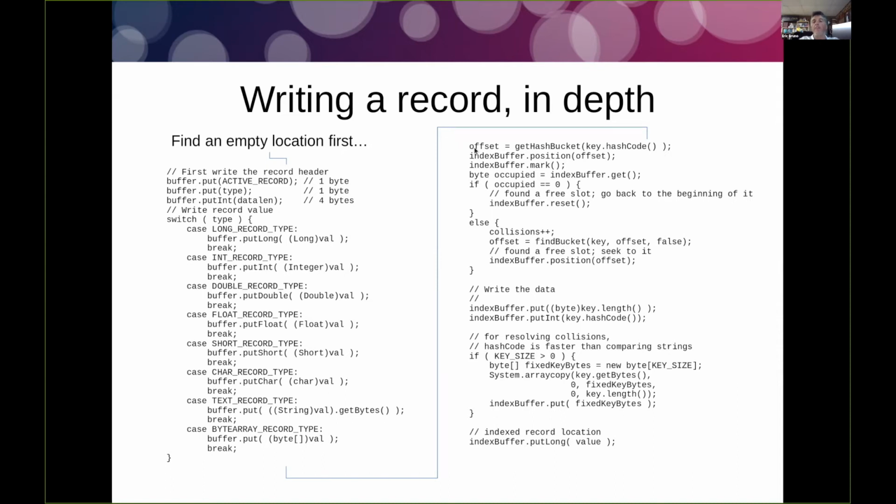and gets an offset within the index. It hashes the key, positions within the index buffer and writes the offset to the record within that index in the hash map itself. So it's the implementation of a hash map within this.